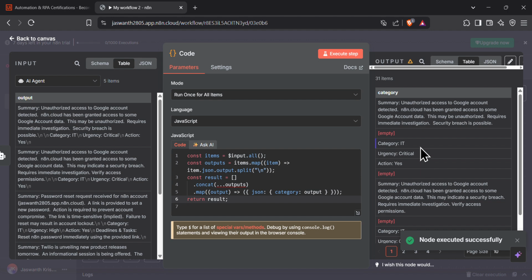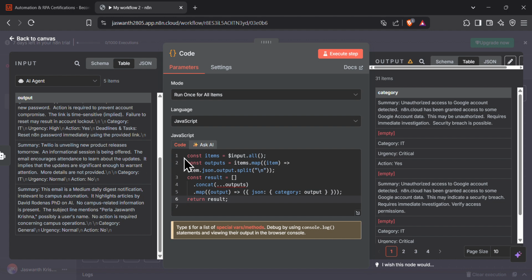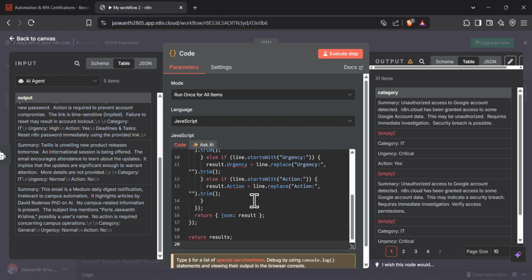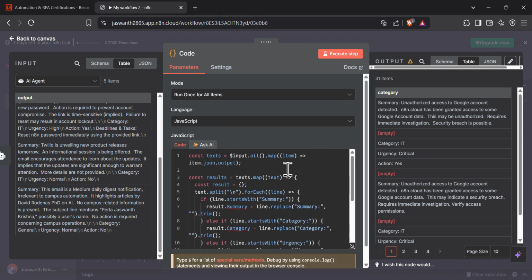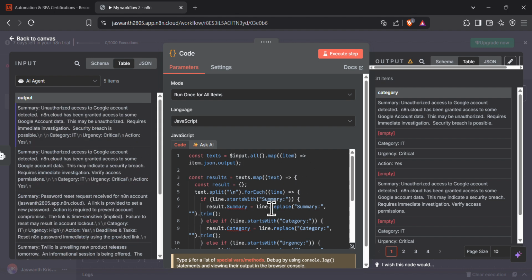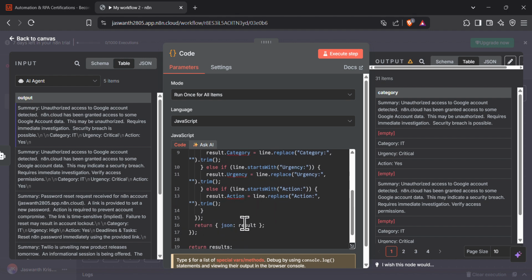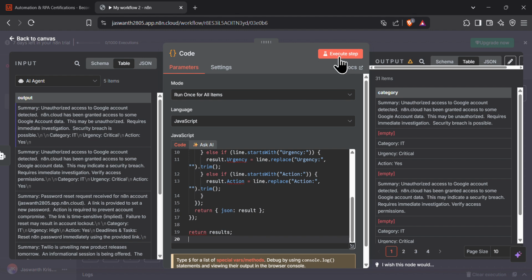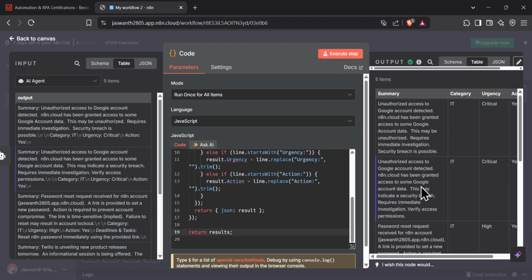No, category is missing. Why? I searched an AI tool and it gave me this, but it is not working, so we'll replace this with this code. We are going to map the particular output we got, which is summary, then category, urgency, action. Now we'll execute this step. So we got summary, category, urgency, and we divided into 5 particular things.